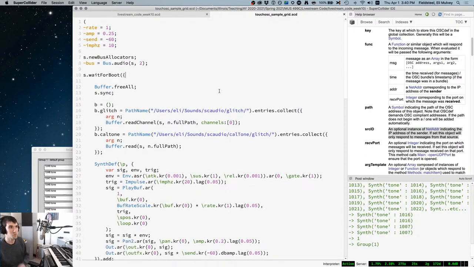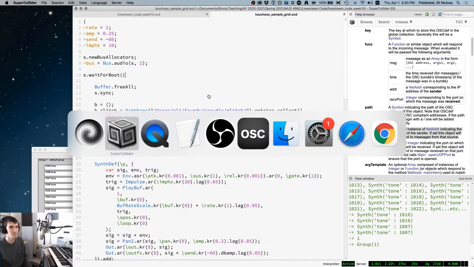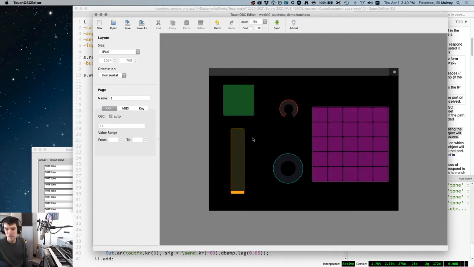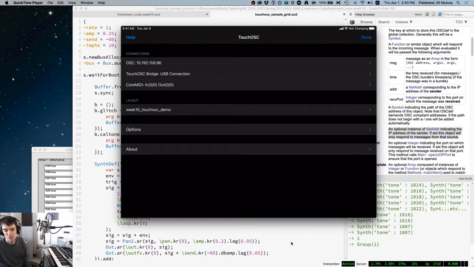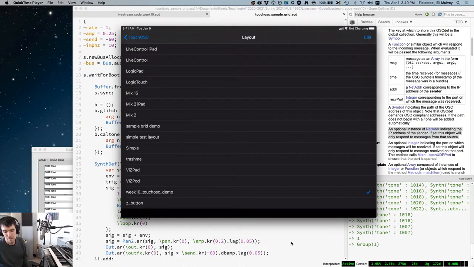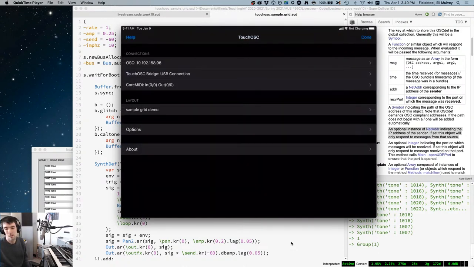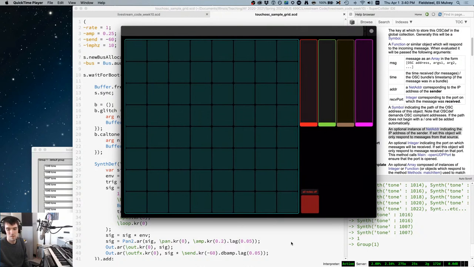This is just a larger project, and I'm also going to open up my other interface I was working with here. Oh, that's TouchOSC editor. What I want is QuickTime. All right, so I think I called it sample grid demo. Hit done. Looks like this. Oh, it's sending this. It's got the same OSC address as the other multi push.